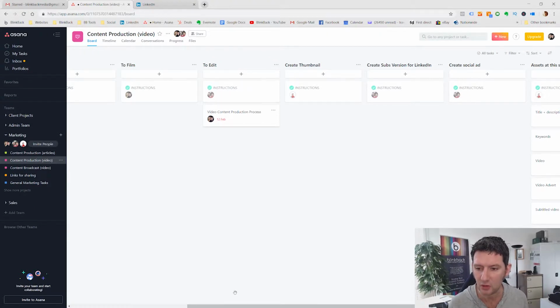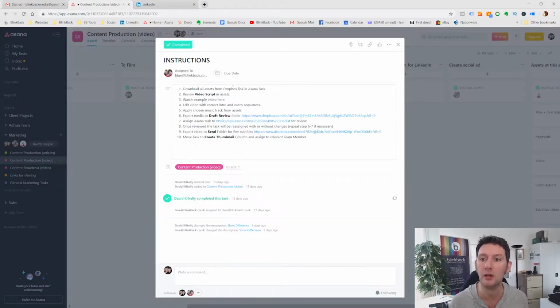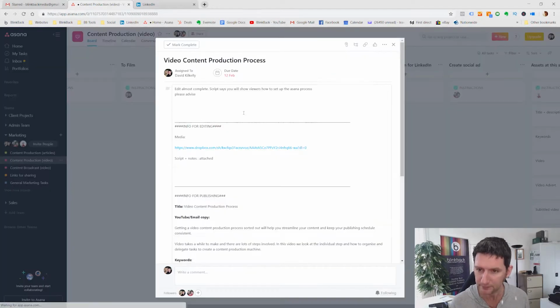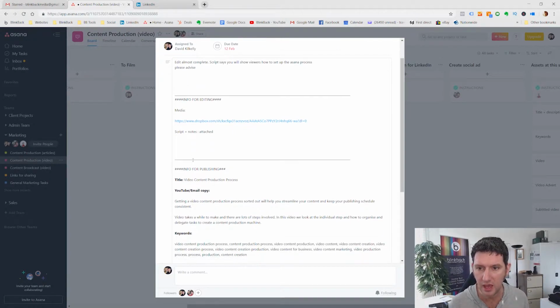And then within that, you've got instructions as well, so that anyone can come along and just follow these instructions to complete this task. And then we use Dropbox to keep a lot of the media and the data in. So let me show you this one here, which is an example of one that's in progress at the moment. So within this particular file, we've got the information for the editor at the top, so that's the Dropbox link with all the media in it, and attached to this is also the script, which is mentioned in the previous stage.